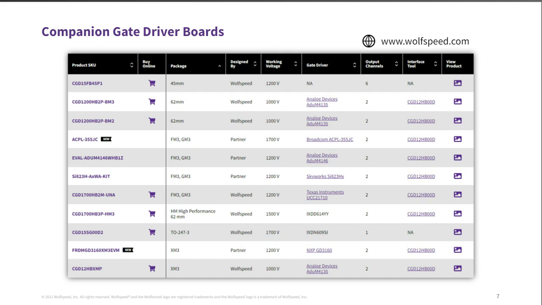Then lastly, a driver board for our high performance HM, which is the high performance 62 millimeter module. So again, please check out our website for this list, and just know that it is available to purchase and to download the reference design files.